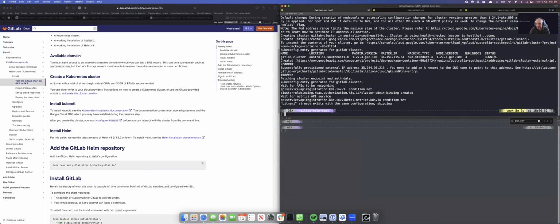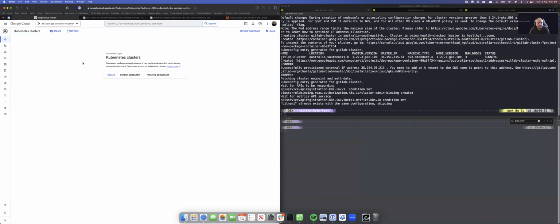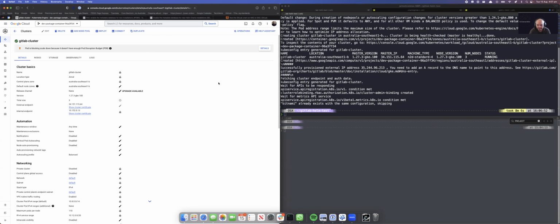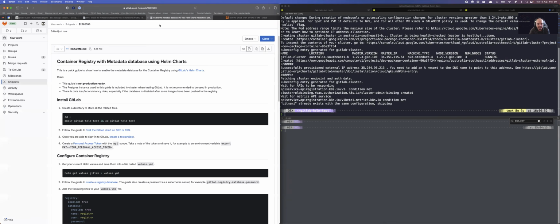As you can see on the right-hand side, the script has finished, and I now have a cluster in my preferred location. If I go to GKE and refresh this page, we should be able to see this cluster in here. If I go into it, it's going to show some details. There's an external endpoint. Let's just grab this for now. It's the IP address that we're going to be using for testing.